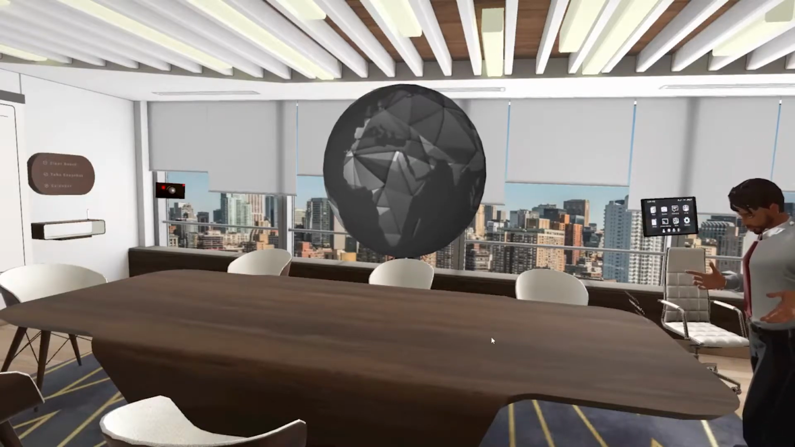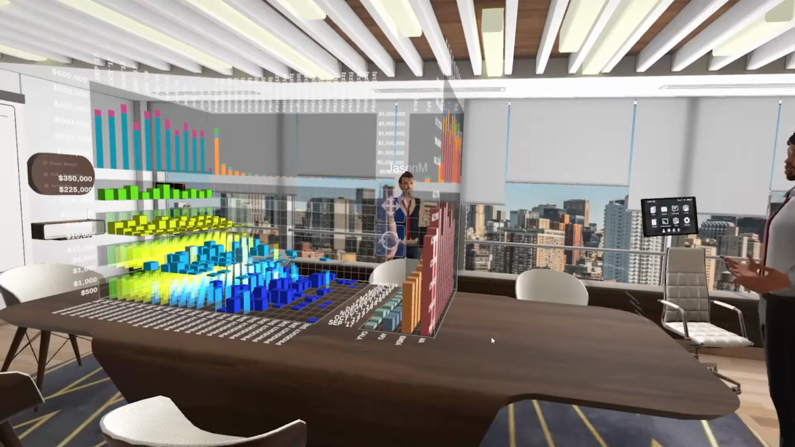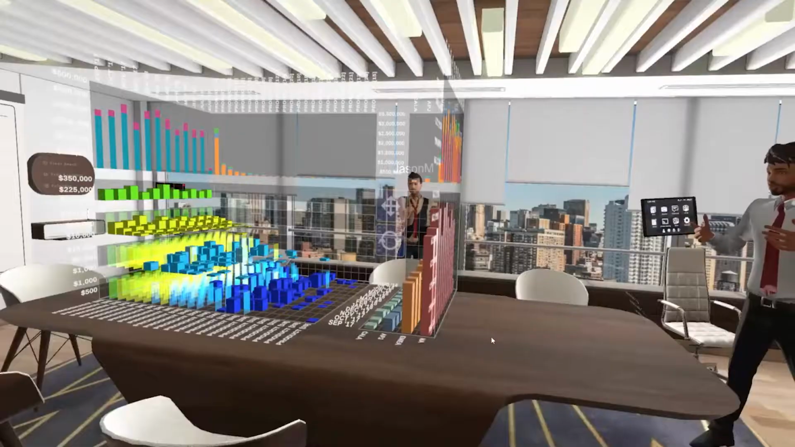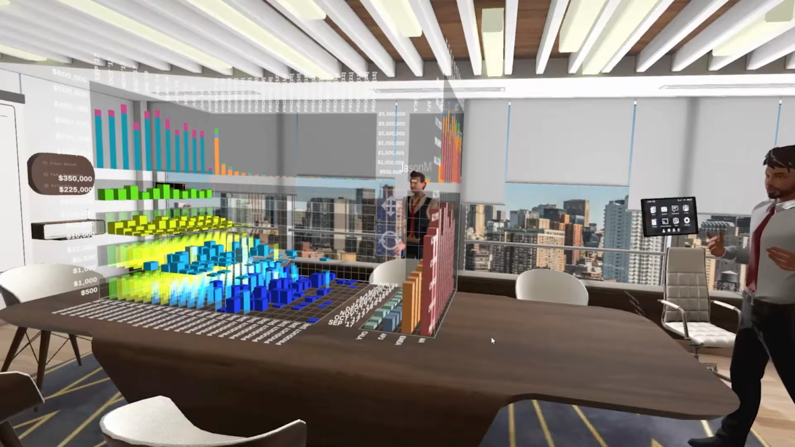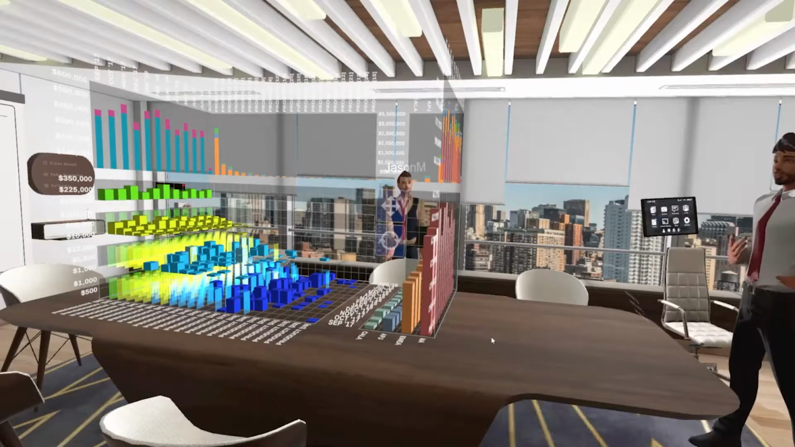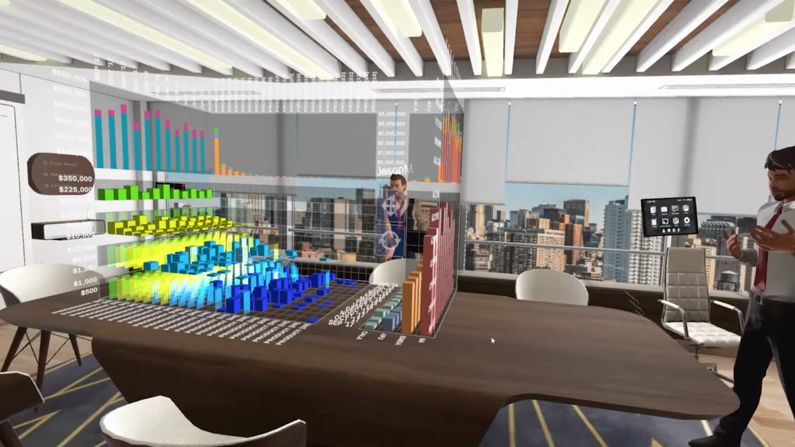I can also load 3D data. So here's an example of a 3D bar chart, which allows you to visualize the data spatially, which adds an extra dimension, an extra layer of intuition to understanding the data perceptually.